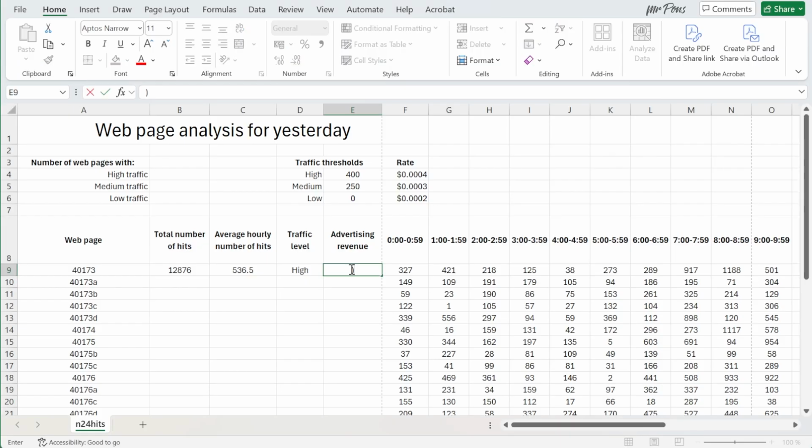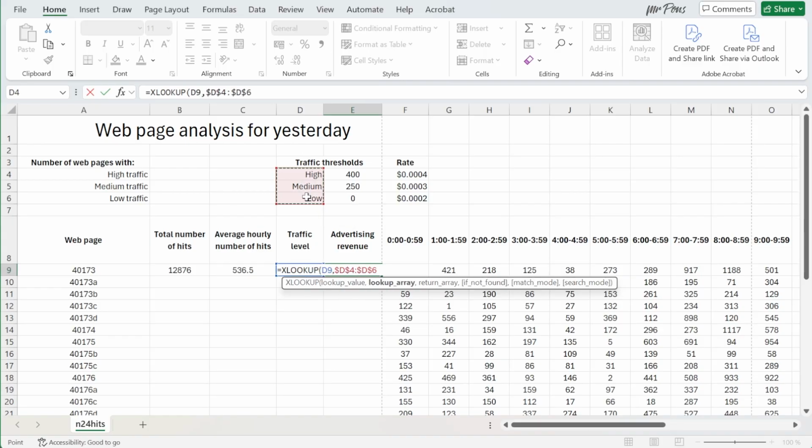The lookup value is D9, the traffic level we want to look up. The lookup array is D4 to D6, the range containing high, medium, and low, and the return array is F4 to F6, the range containing the corresponding rates.